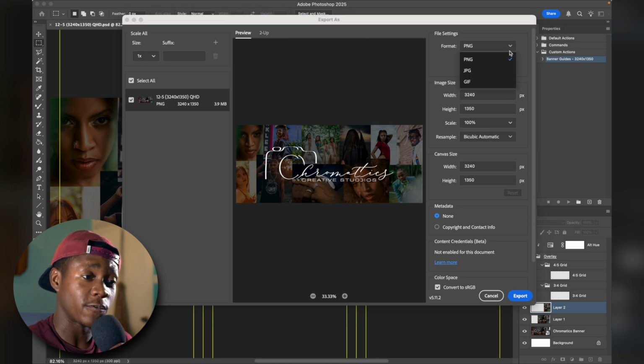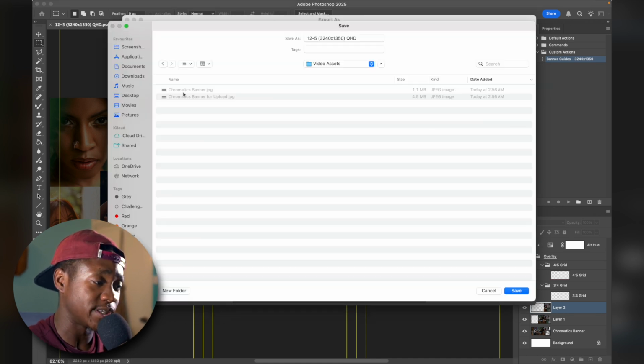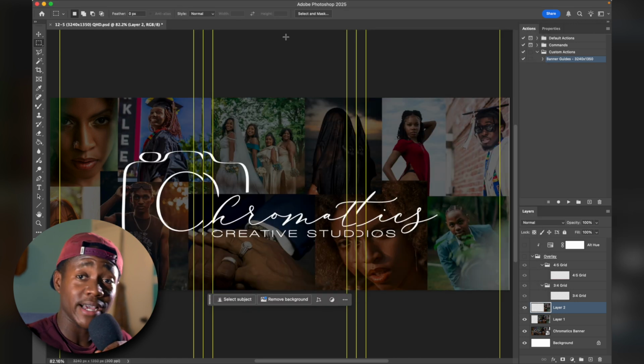Now we're going to make sure that the format is a JPEG. We're going to set the quality to be the highest that it can be, and then the image size is going to be different depending on which Photoshop file you opened, but I opened the smallest one because I'm trying to not kill my computer. But yeah, select the quality to be the highest, and then you can export and select the destination you want it to be exported to. And I want to export it to my video assets folder. So that has now been exported.